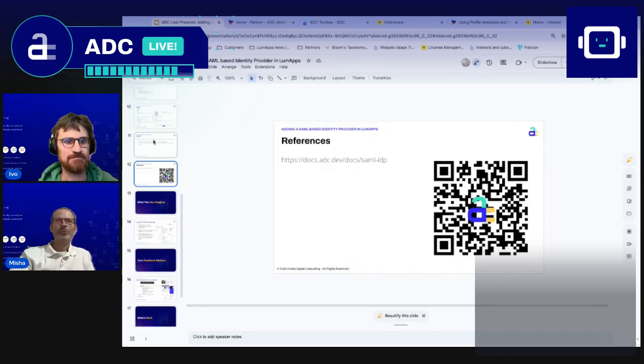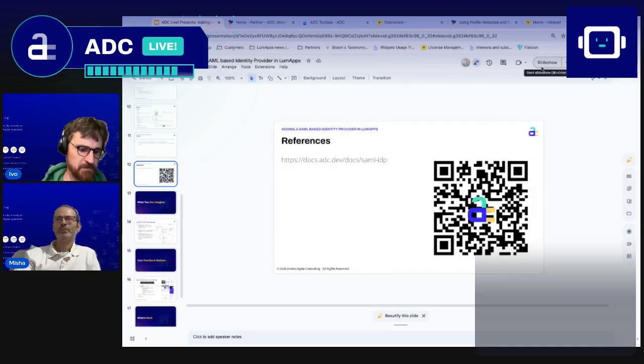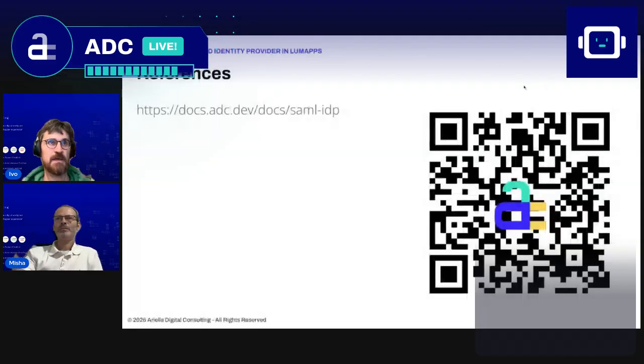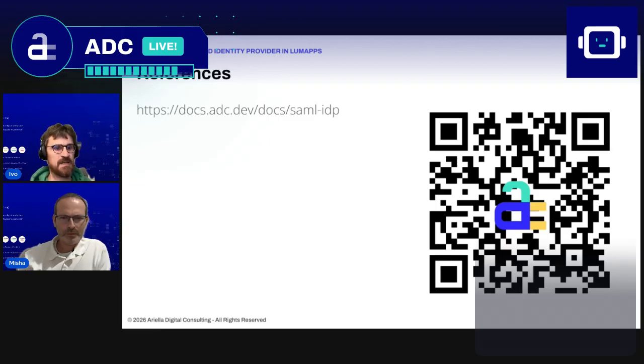Do you want to go into the QR code? Yes, of course. That is helpful for the people who are attending this ADC live. But in this case, you can use this QR code directly from your mobile phone, or you can use the link that you can see here on this page. It's the same, but that will bring you to the ADC docs page, docs.adc.dev, with all the documentation that I have used in order to prepare this show today. So that's all for the step by step.